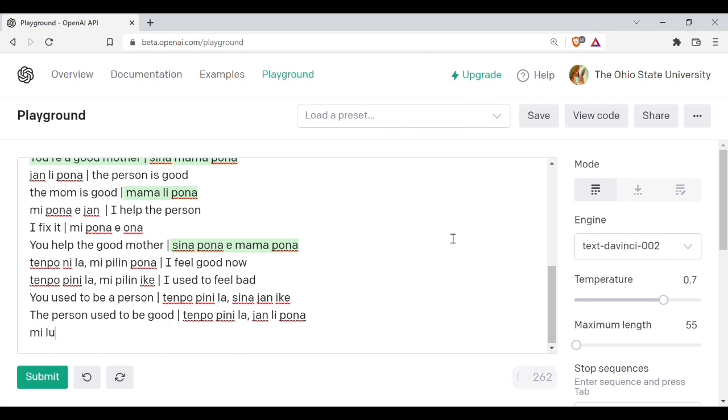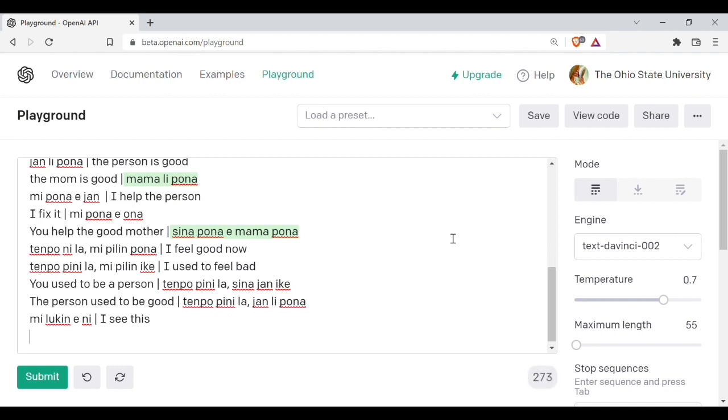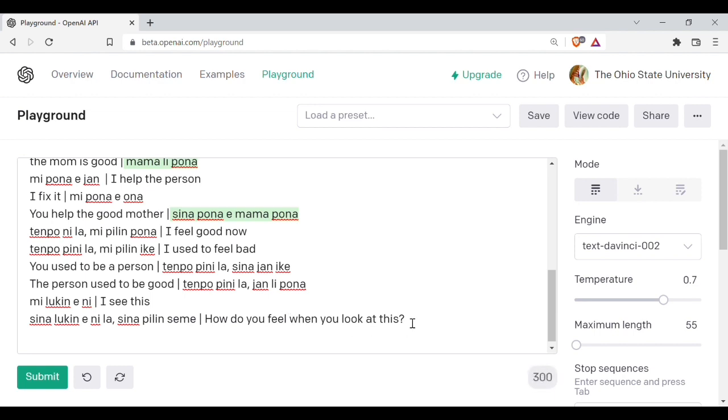So me looking, I see this. Me looking, or how about, let's switch it up a little bit. Sina looking, la sina feeling similar. This is kind of an ambitious one. You feel when you look at this. I guess maybe I should add the question mark.